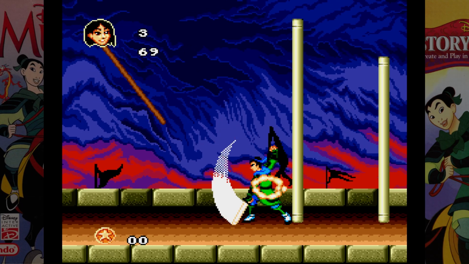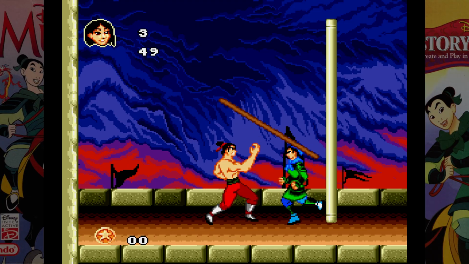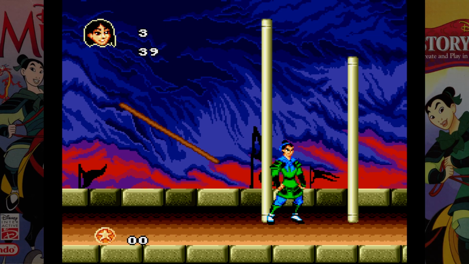Oh, my sword actually makes a sound when I attack from crouching. Unlike... Oh no, it does have a sound, it's just different. Different sounds.